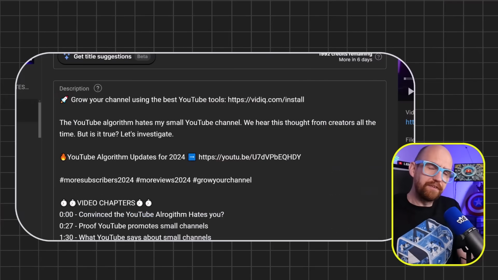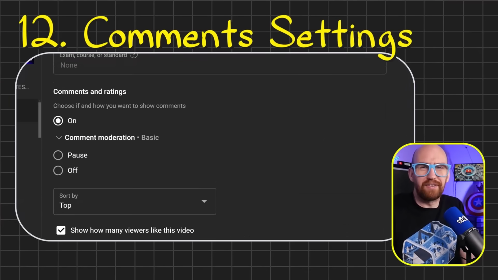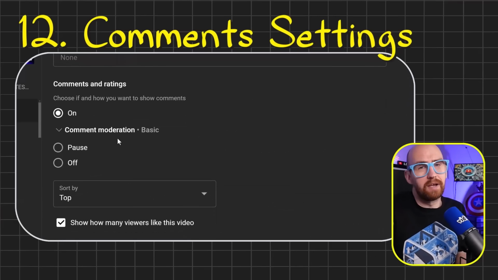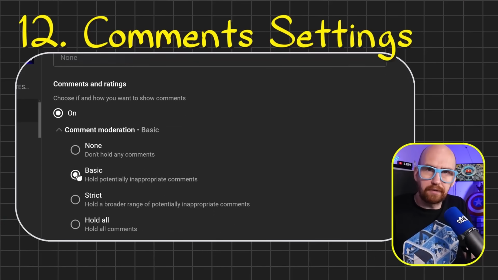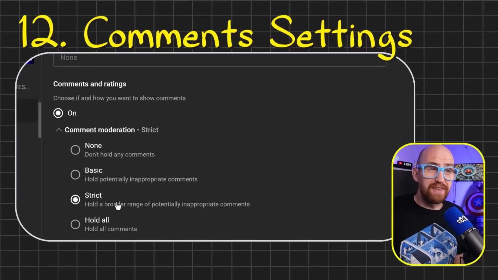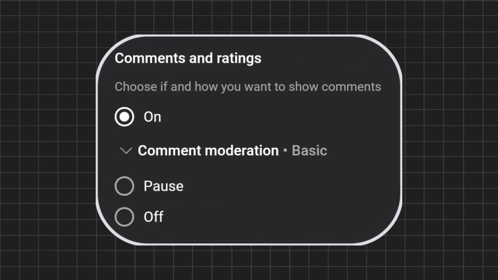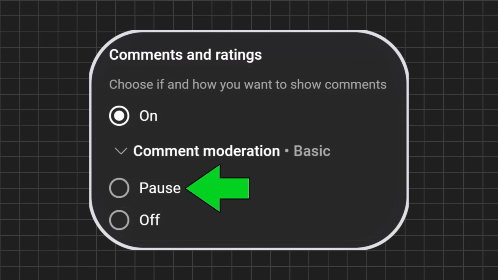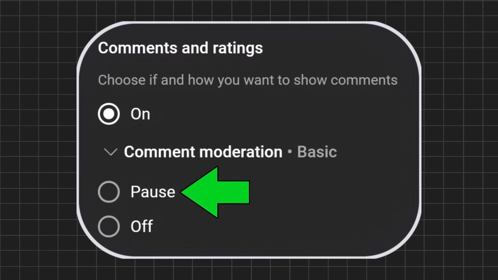The comment settings, let's keep this nice and simple. Every creator should have at least basic moderation on. However, if you expect trolls and don't want them on your channel, or your content could be controversial, or you just don't want negativity floating around your video comments, then set this to strict. There's also a relatively new feature here, which is to pause comments. The benefit of this is that it keeps all existing comments on a video, but prevents users from posting new comments.